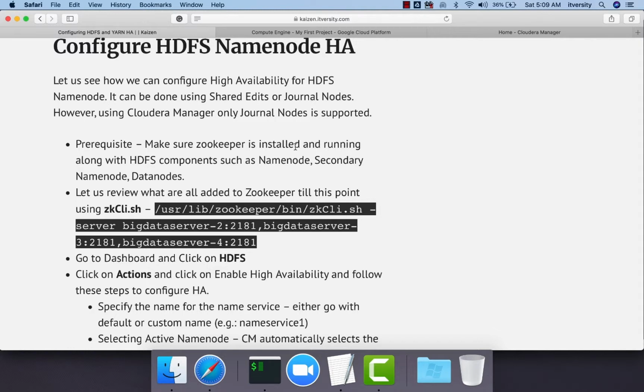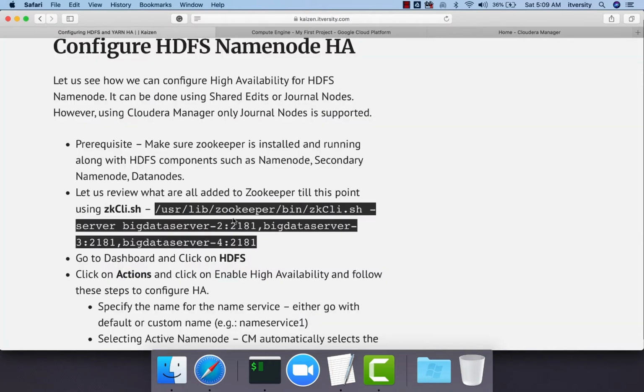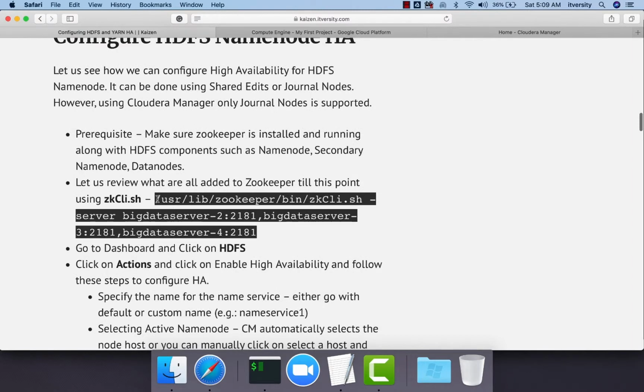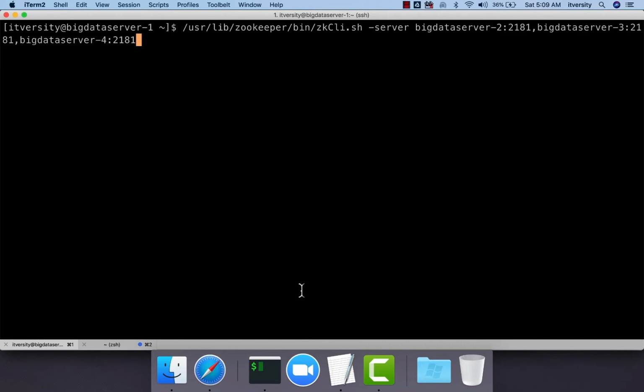That being said, make sure Zookeeper is installed and running along with HDFS components such as Namenode, secondary Namenode, data nodes, etc. If you go to the Cloudera Manager web UI, you can see that both HDFS as well as Zookeeper are running without any issues. Now, you can run this command to understand what is configured in Zookeeper up to this point. This way, we'll be able to understand what is going on whenever these changes are made at the Zookeeper level.